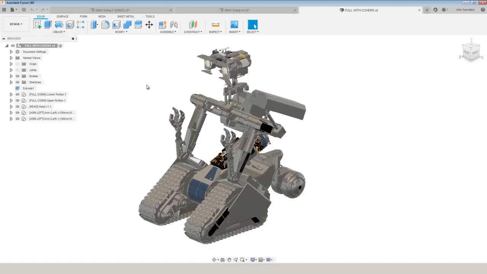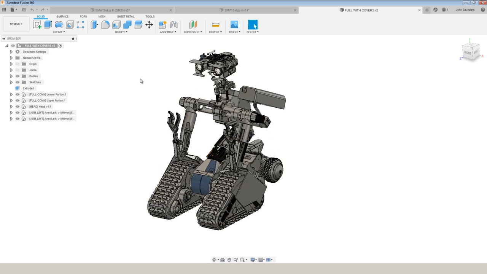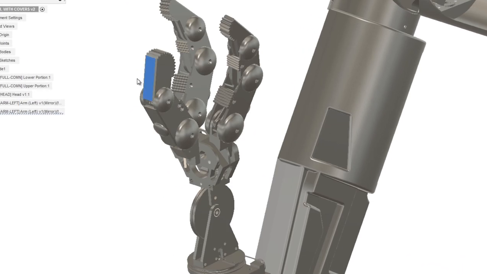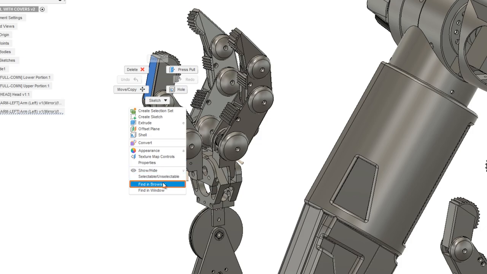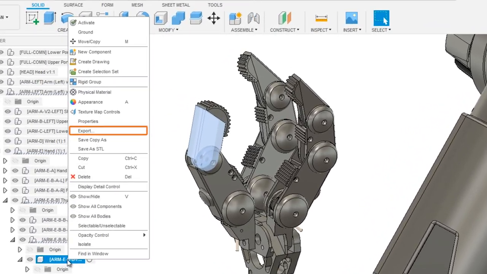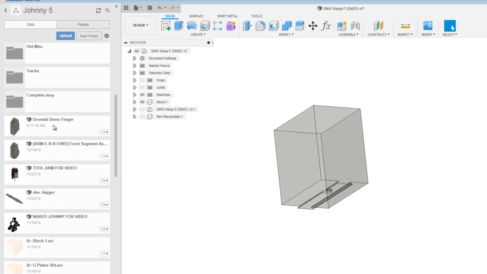So let's show how we set up a dovetail operation for a part. This Johnny 5 model literally has thousands of parts in it. I'm gonna zoom in. I wanna tackle this finger right here. So if I right click, find in browser, it expands the design tree and gives me that component right there. Right click, export. And if I uncheck save to my computer, I can save it directly to my Johnny 5 project and we'll call it dovetail demo finger. That part is now in my Fusion project.